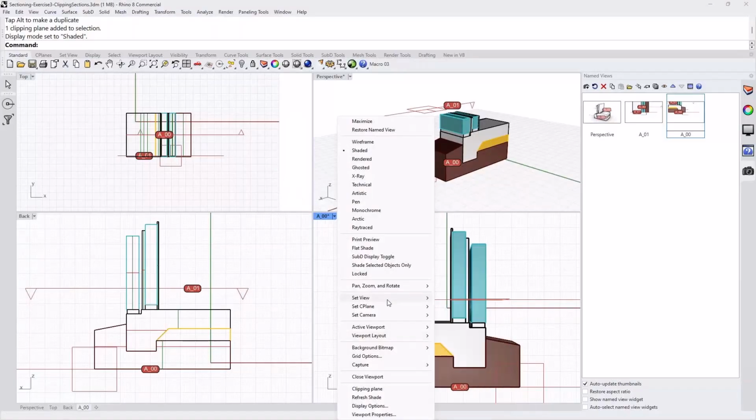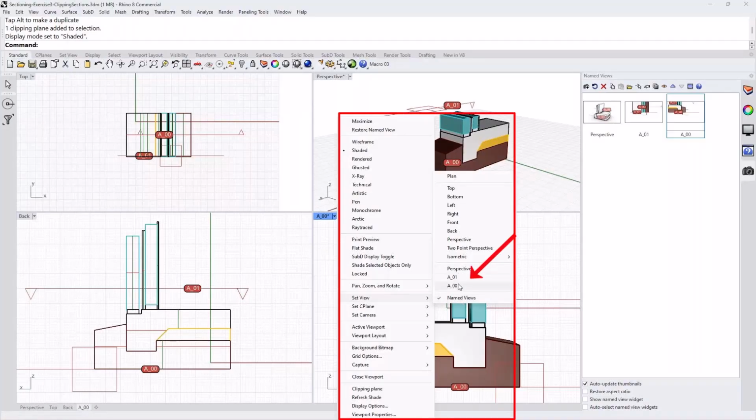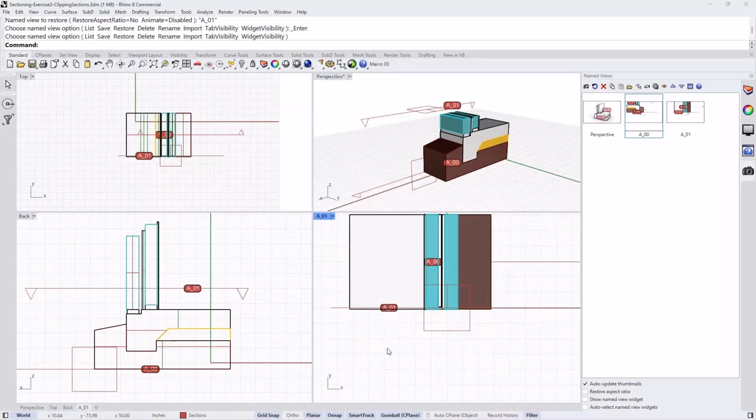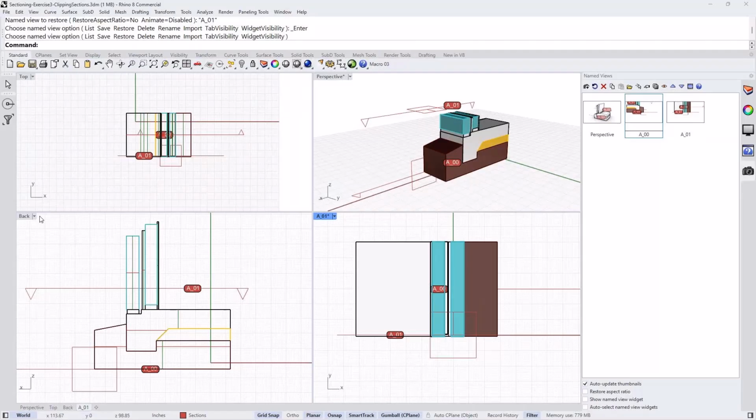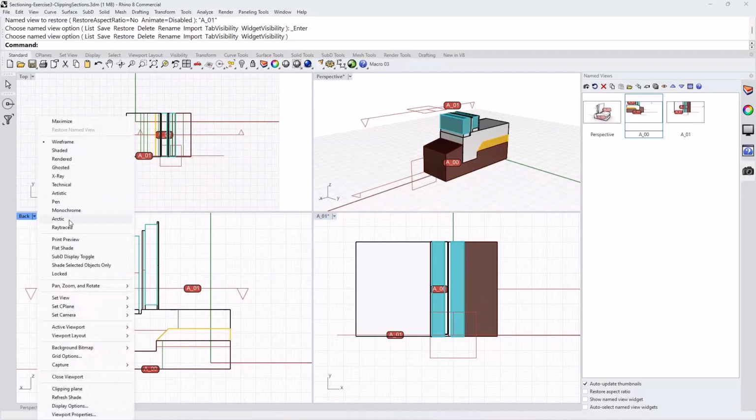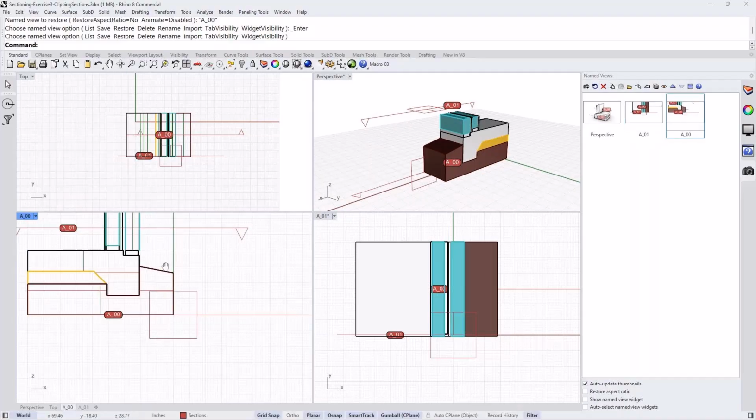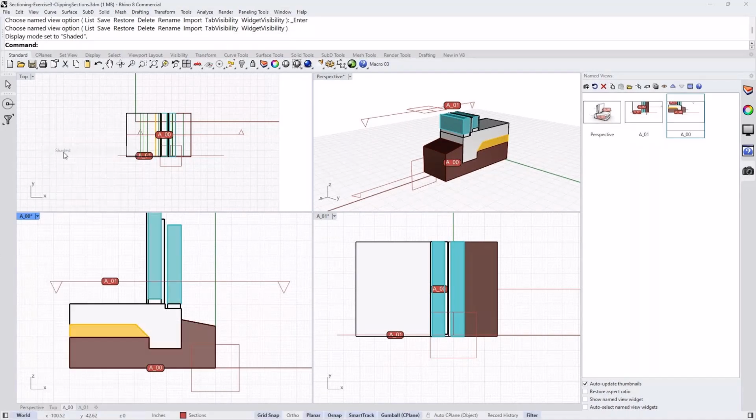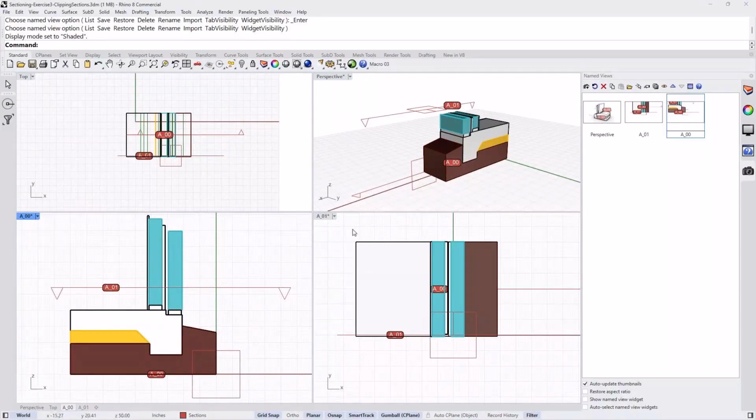Another way to set it is from set view. You can see that other than the default views, the named views also appear here. So we can set it to A1 in this case, and we can set the back view to set view A0. And I'll shade it so it's kind of clear. The A1 was the top view, if you recall, and the A0 was the side view of our model.